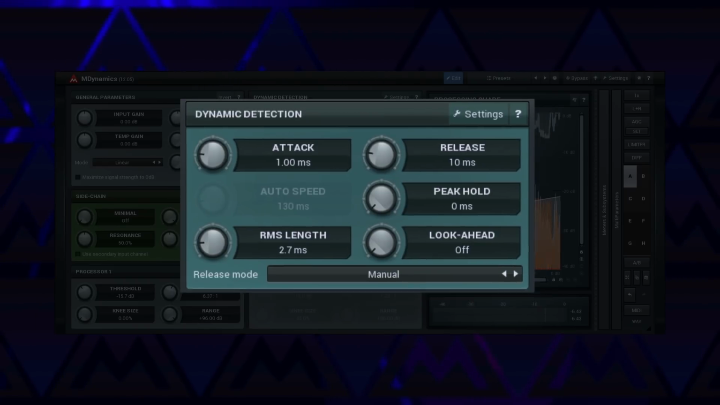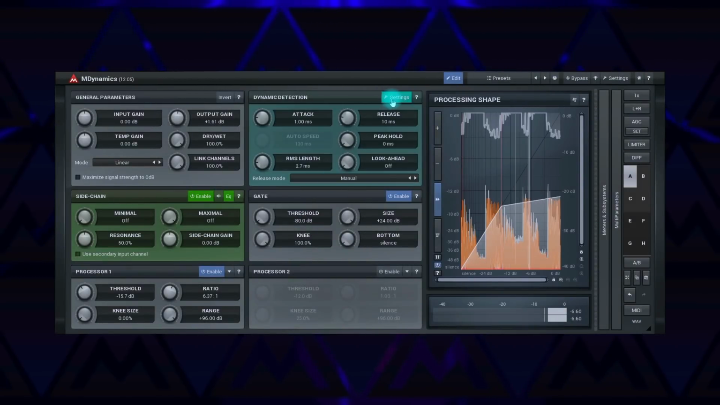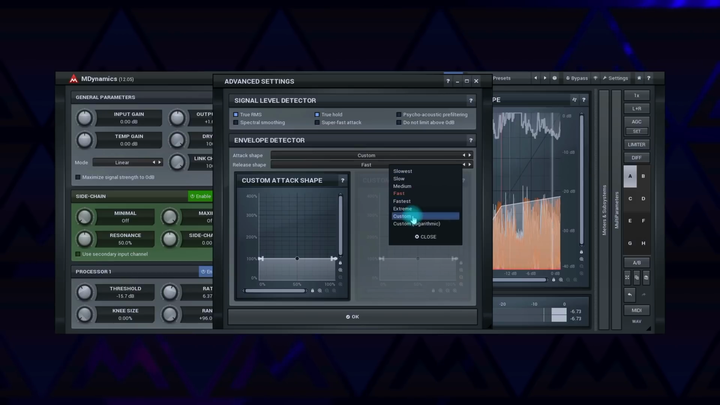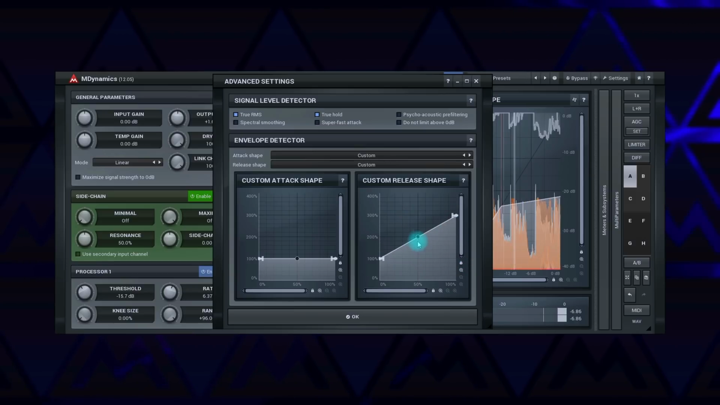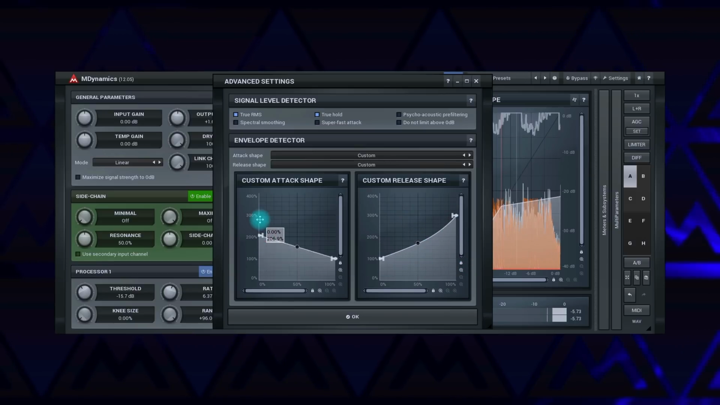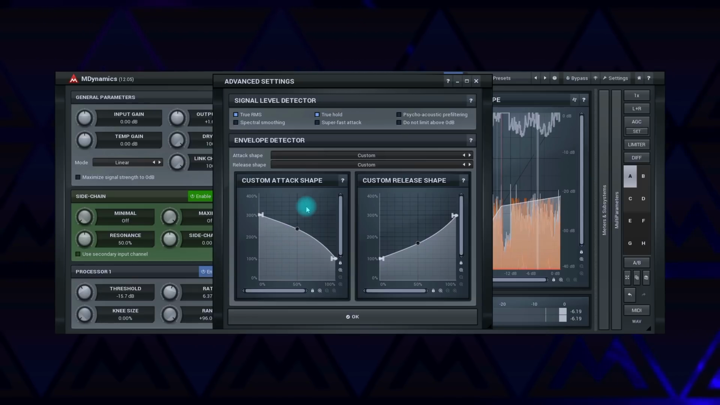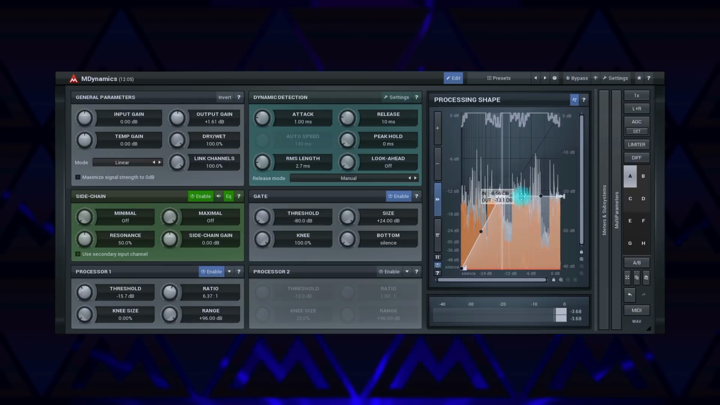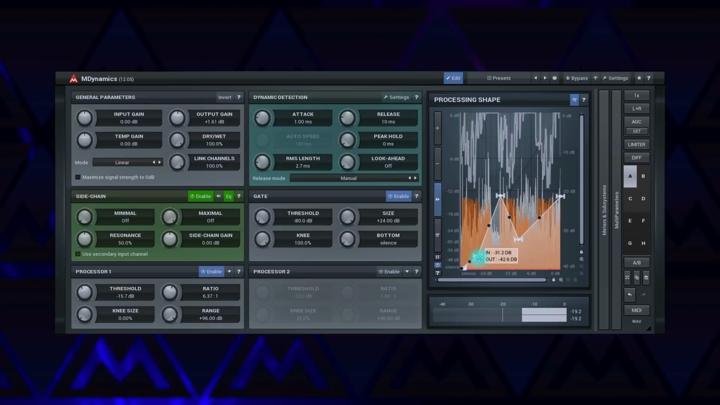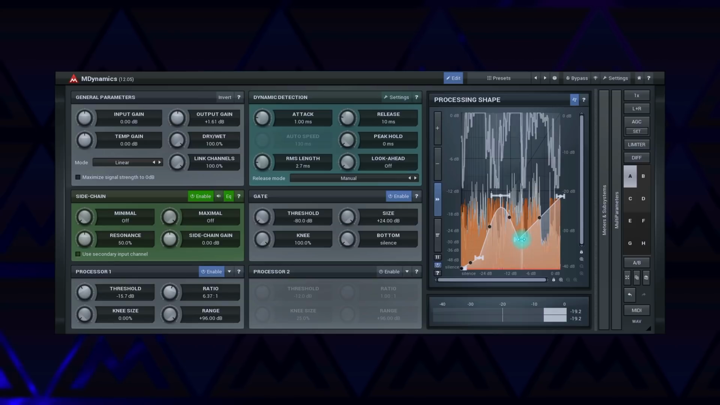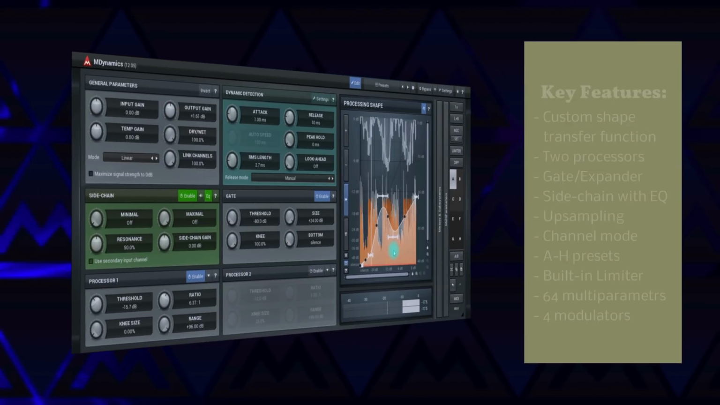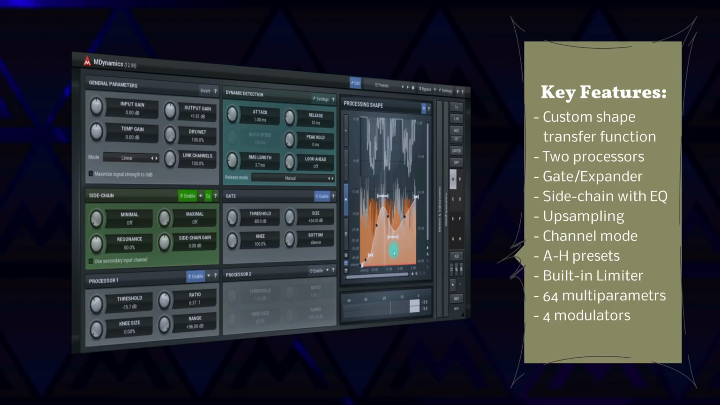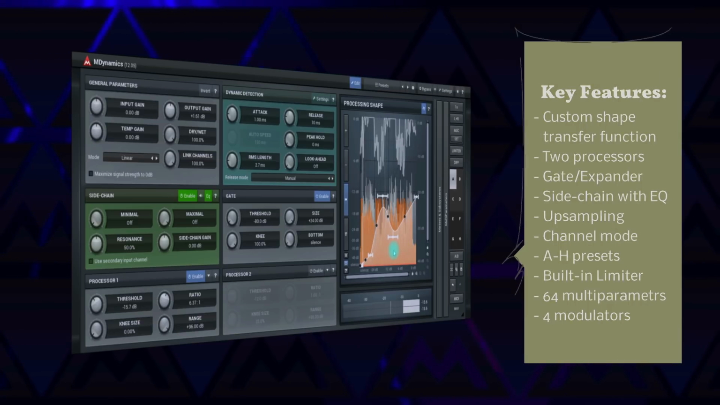And if the edit screen is not enough, check the advanced settings, where you can literally shape the attack and release stages. And sure, you can draw your own processing shape. M-Dynamics is a very advanced processor, and yet controlling it can be so simple through the easy screen.